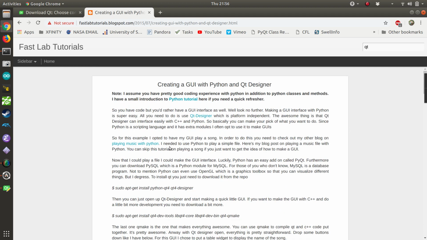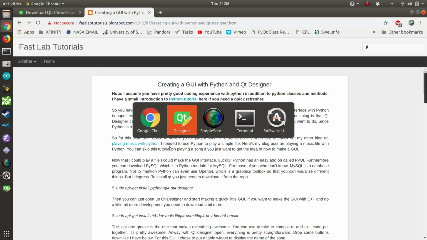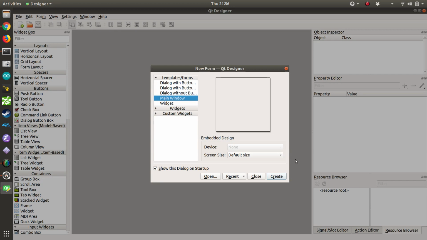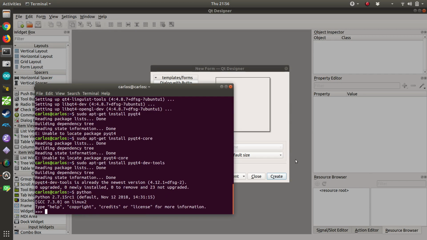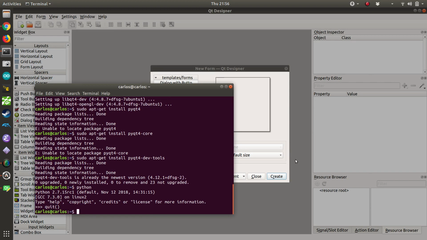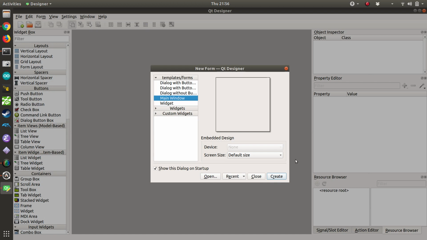So basically, I'm assuming that you have Qt Designer on your computer. You also have Python on your computer, and you also have at least Qt4 or Qt5. I'm going to show you Qt4. They're pretty similar, but anyway, let's jump right into it.